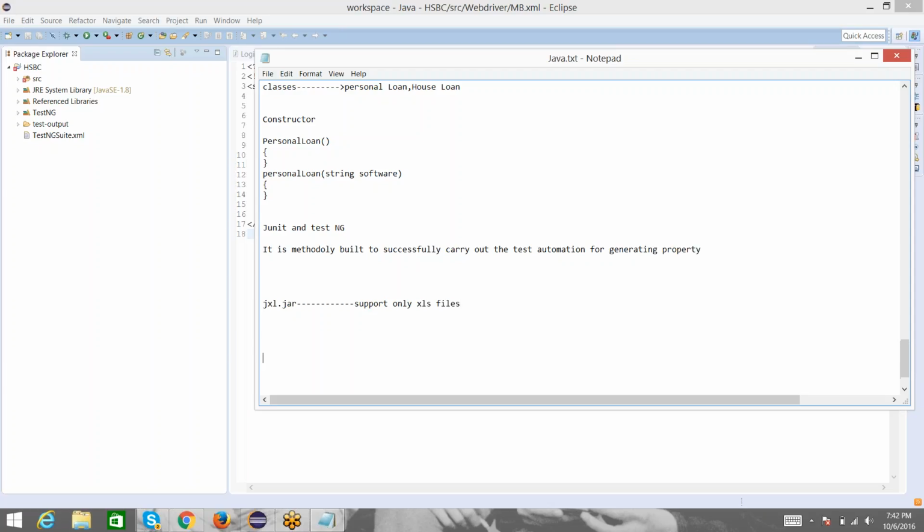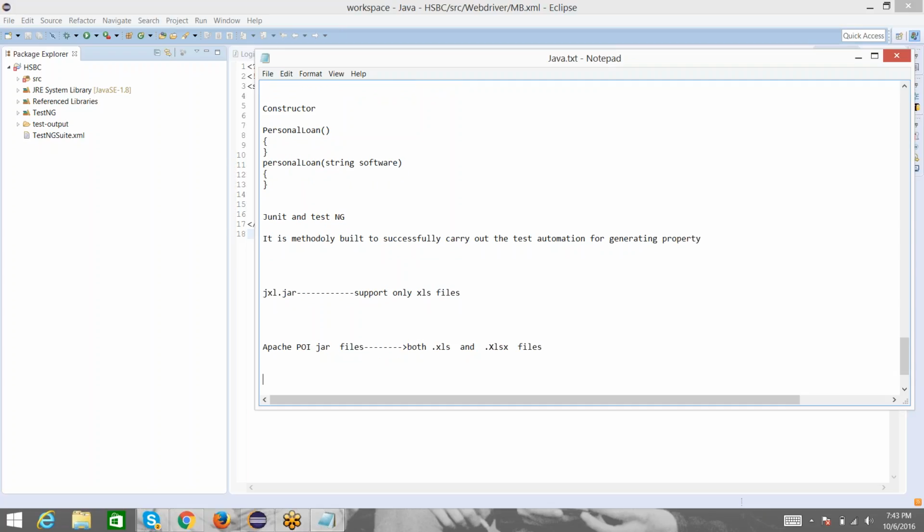Only support XLS files. So after that, the new files are the Apache POI jar files. Observe, these are going to support both .xls files and .xlsx files. So both types of files they are going to support, right?